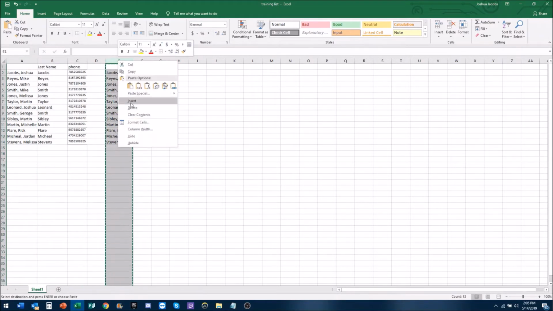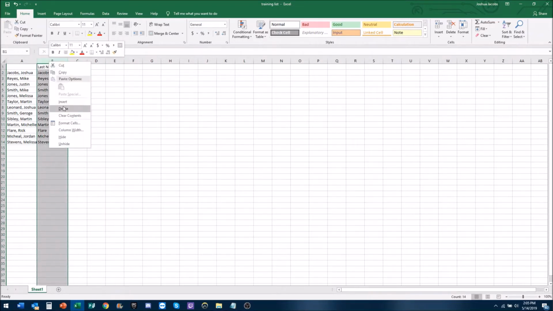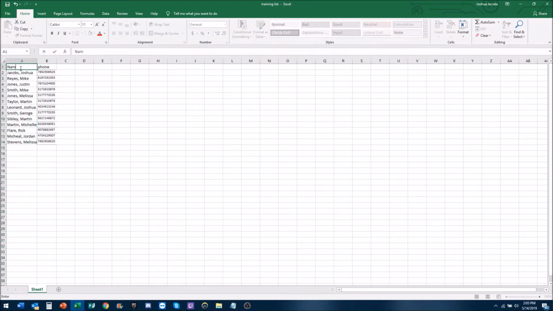You can delete these columns, you don't need them anymore, and you just label the column name. I understand that a lot of people might have addresses. It doesn't matter. You just need to fix these two columns, the phone number and name.